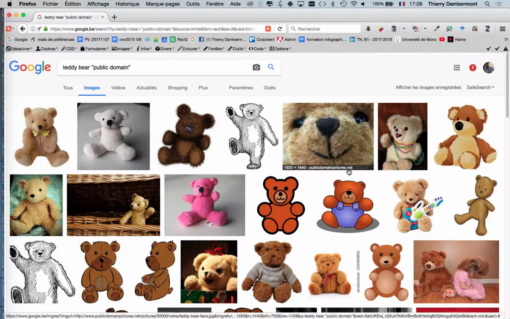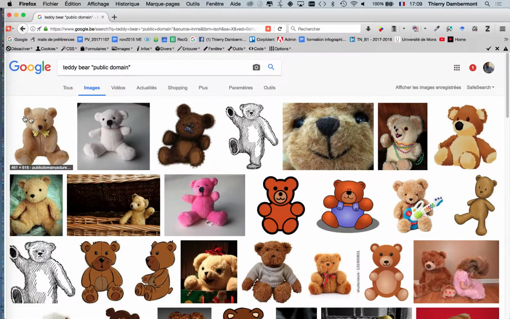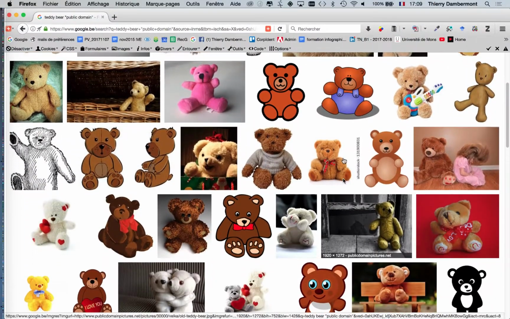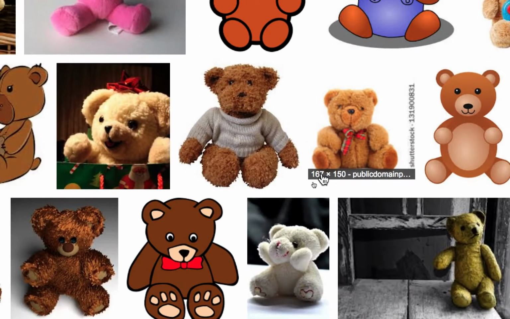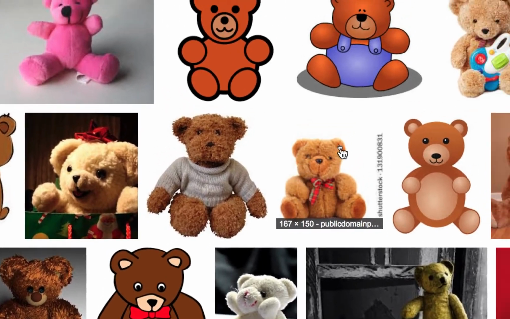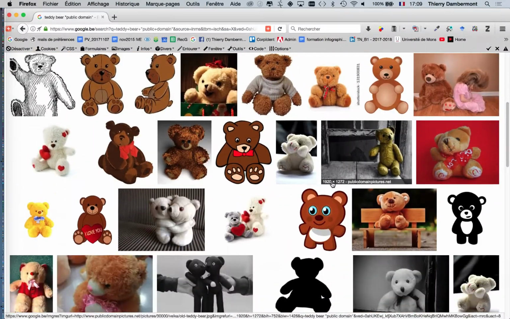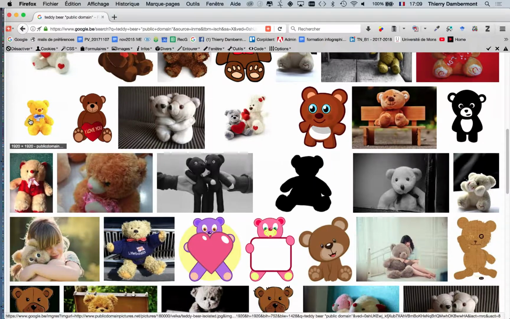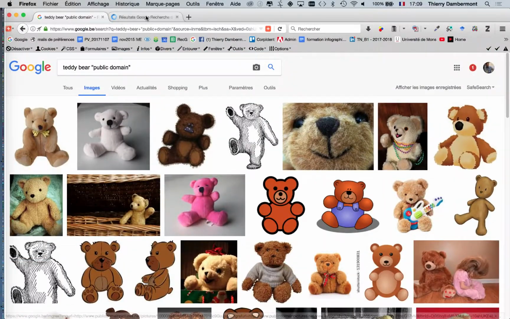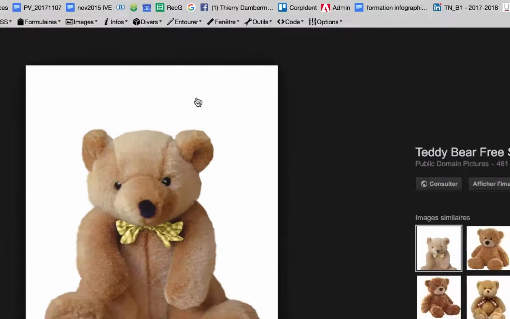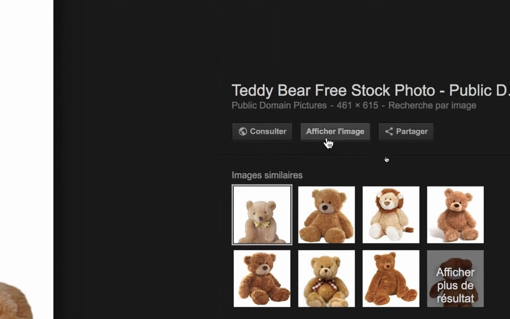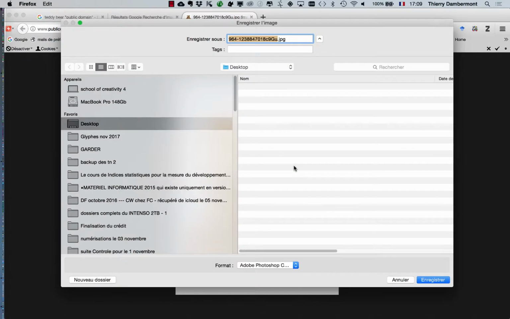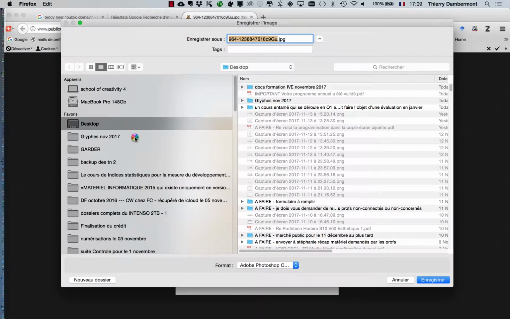We'll try to find an easy teddy bear like this first one. Why not? Or maybe you have another one like this one. Okay, there's not a lot of pixels in that picture, so maybe that's not a good choice. Choose a teddy bear which is on a white background. Okay, the first one will be okay. So once you're here, choose display picture and save that picture into your folder. You may rename it.